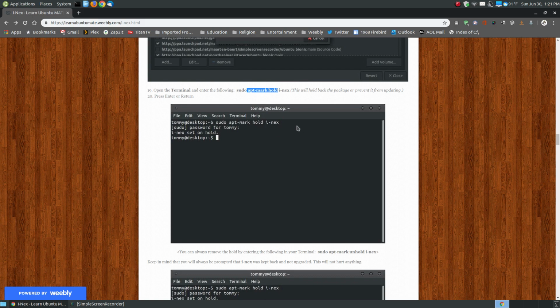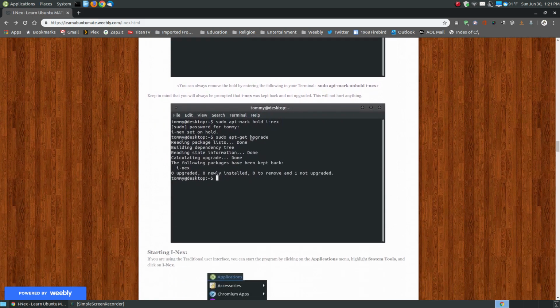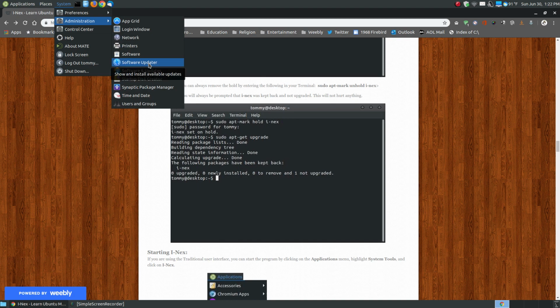When you press the enter key, since I had closed my terminal, it's prompting me for my password, and after I press the enter key, it says INEX is set on hold. Now you can see here when you go sudo apt-get upgrade, which I have here, it will tell you that the following package has been kept back. So the next time you go to administration software updater, if there are no other packages, it will say your computer's up to date, but when there are packages, you'll see INEX at the top of the list or somewhere in the list, and it won't have a check next to it.